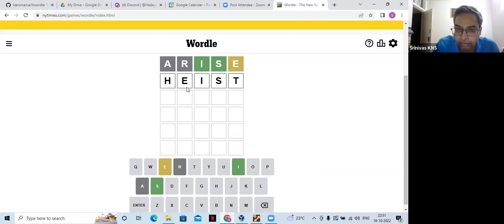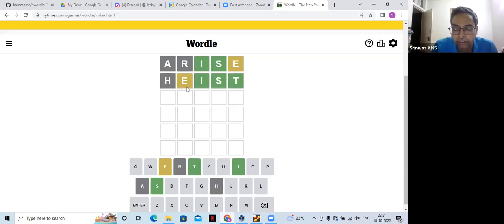Are you able to follow the game? Let me know if you're not able to follow the game. So I tried the word highest. It now says I, S, and T are in the correct places, but E is there, but it's not in the correct place. So obviously E should be in the first place, right? So my next guess would be exist.